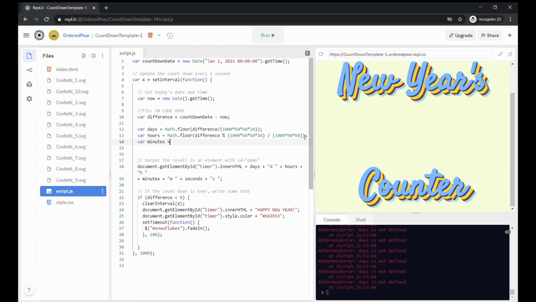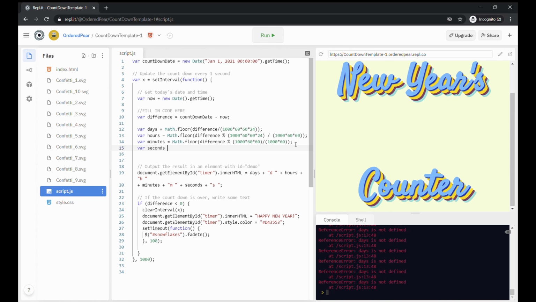Now let's calculate minutes. We take the remainder when we divide the difference over the number of hours. We then convert to minutes and again round down. As for seconds, we take the remainder when we divide the difference over the number of minutes. We then convert to seconds and again round down.